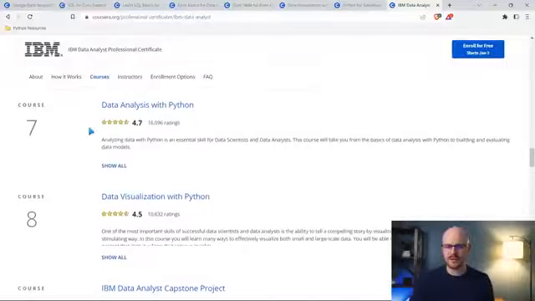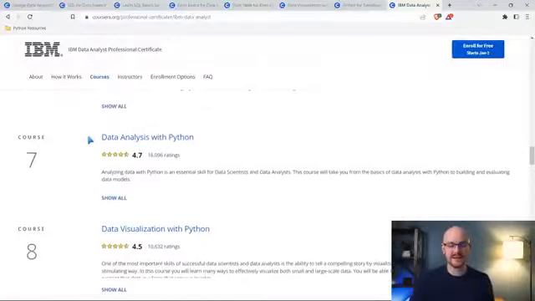And the ones that are really, really good are data analysis with Python and data visualization with Python, those two ones. So if you don't want to take the entire specialization, which you don't have to, you can just take these two, and it's going to be really good. And they'll save you a lot of time if you don't need to learn the SQL or the Cognos or the Excel or the introduction, right? You're past that level. Just take course 7 and 8. That's all you will need. And this will teach you most of what you need.